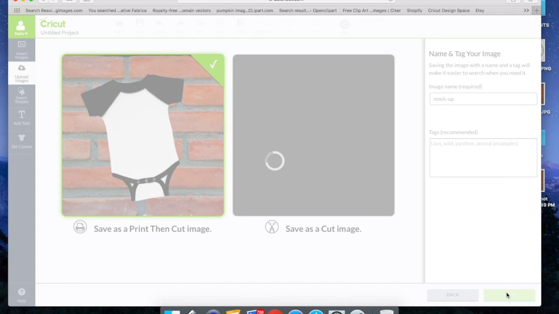Now, this process may take a minute. That's completely normal for this to spin like this for a second. It's a large file, so it's just taking a second to save into your library. Like I said, that's completely normal.